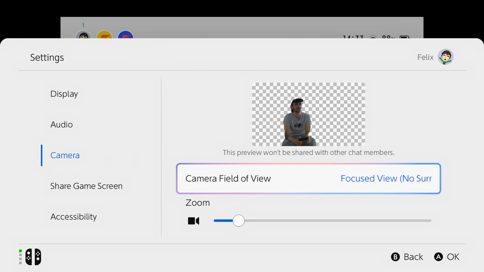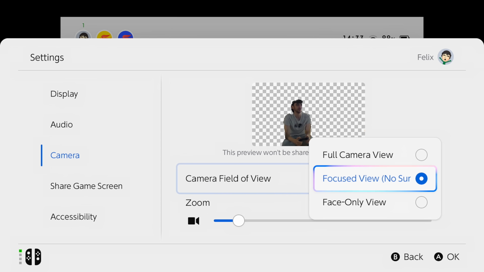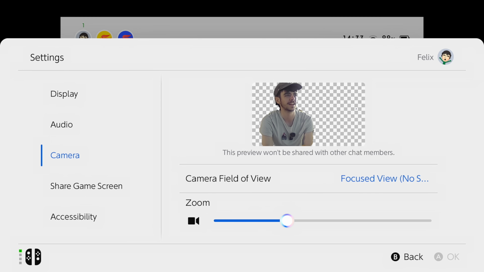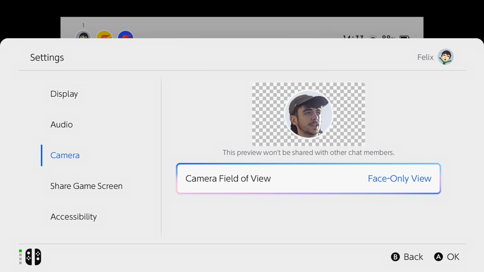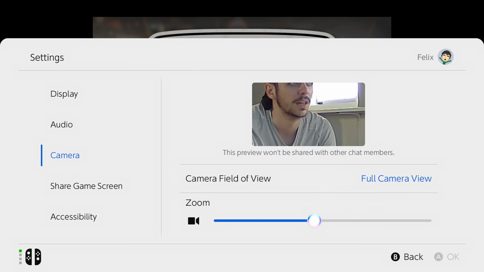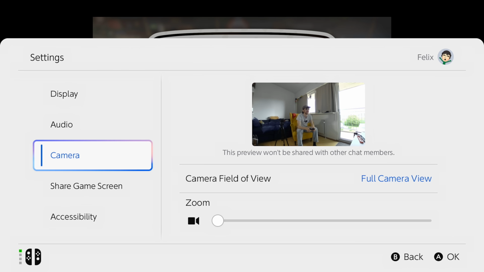Camera is for when you have a camera connected, and here you can tweak how it appears. You can show off the full camera, have the system crop you out. This is particularly useful if you also have gameplay. And face only is where it tracks your face and keeps it in a little circle in the corner. Here you can also choose how zoomed in your camera appears, and this has a really wide depth of field.